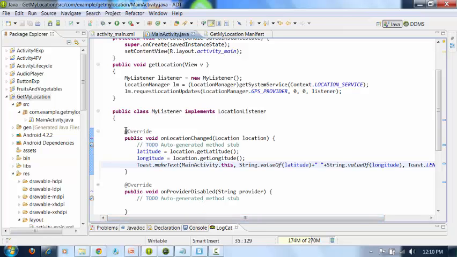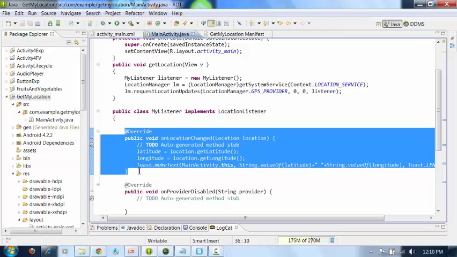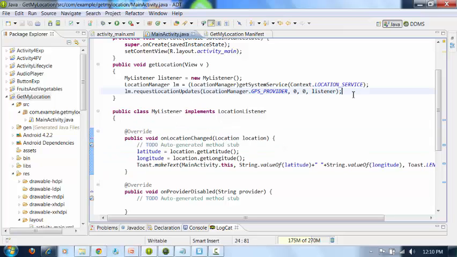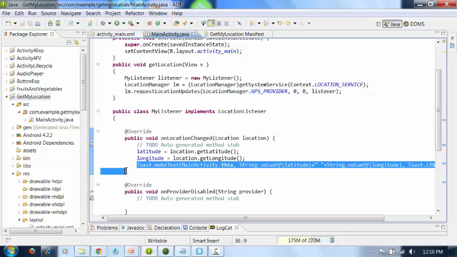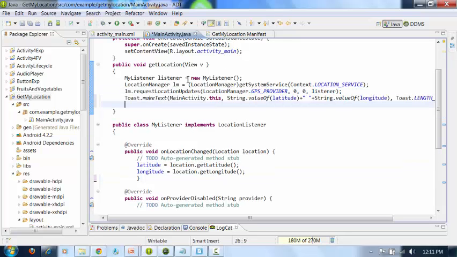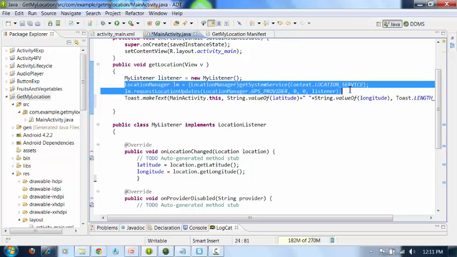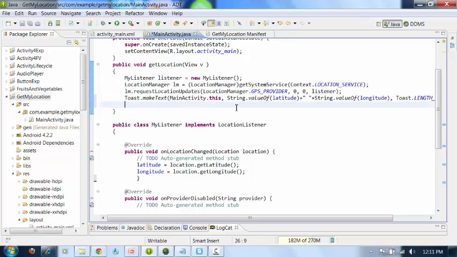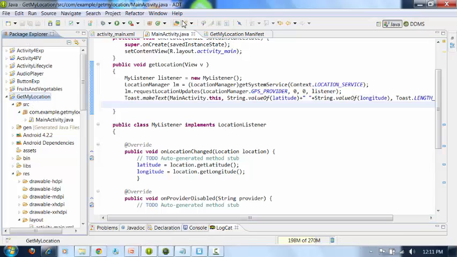This method will be called only when our location is changed. But here in the emulator you can't listen to that, so you can better put this message inside your onClick itself. It means in these two lines it will try to extract the location, and here you can show the latitude and longitude. I'll try to execute the application. Select the application and run it.